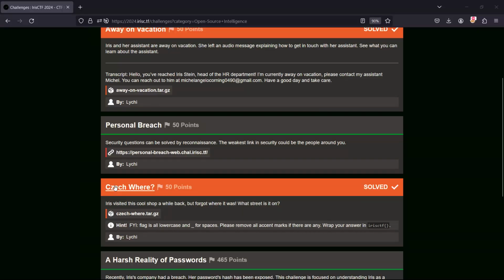The next challenge I'm going to solve is called Check Where. The description is: Iris visited the school shop a while back but forgot where it was. What street is it on? We're given a download file and a hint which says: FYI, flag is all lowercase and underscore for spaces. Please remove all accent marks if there are any. Wrap your answer in IrisCTF.